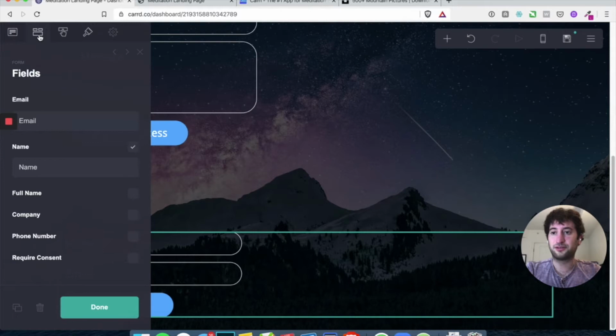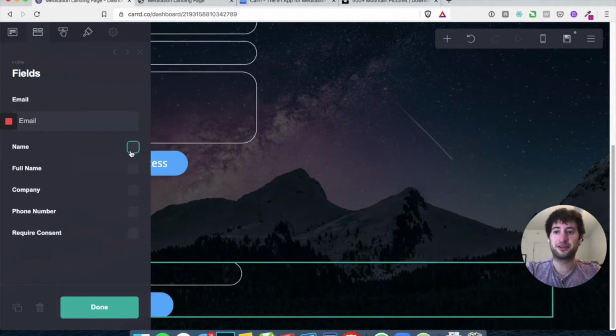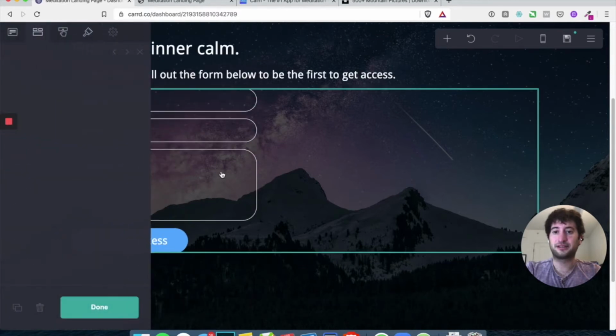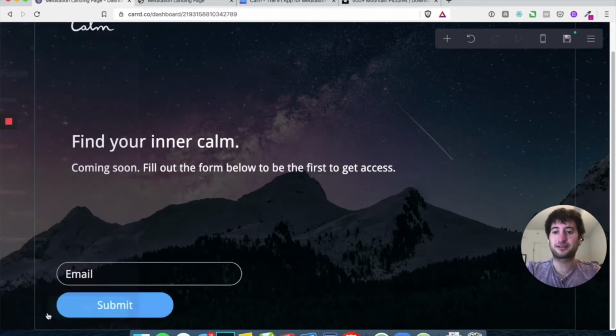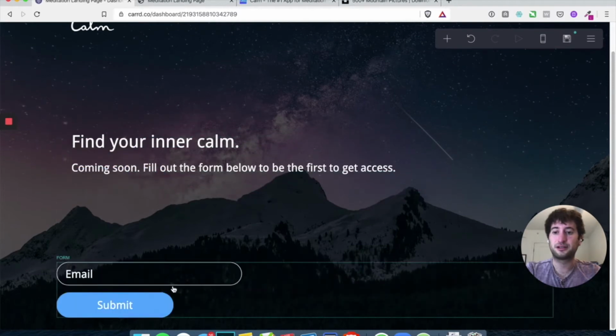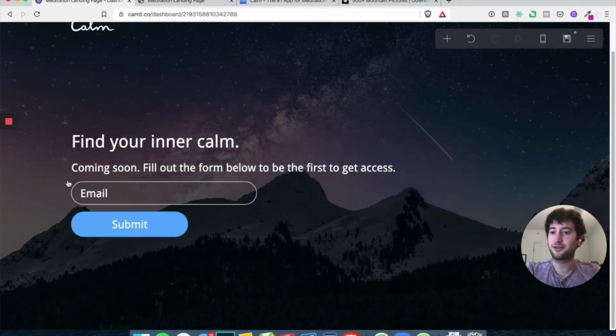And let's go to fields and let's remove name. Let's just collect people's emails. And let's delete this contact form and let's pull this into the container. If we can. There we go.